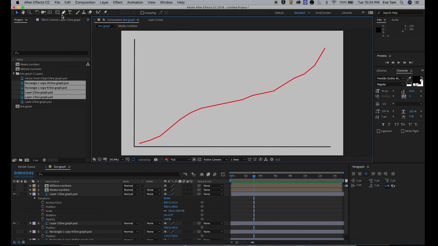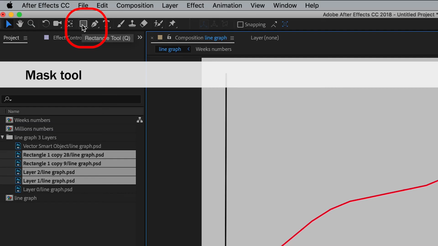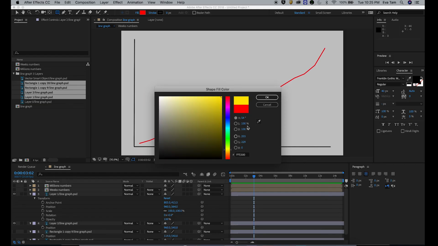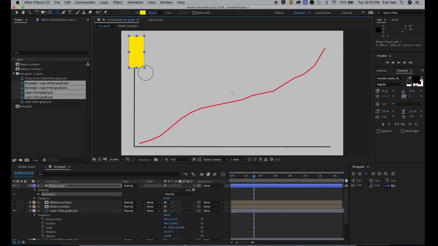So for example, I'm going to have a rectangle. This is how I make it a mask. I have a rectangular tool right here. Okay. I want to draw this mask.